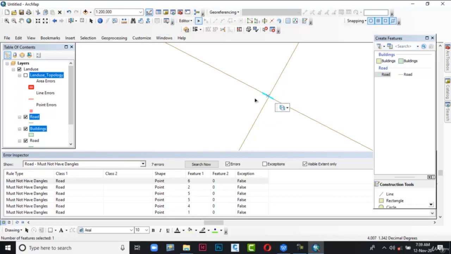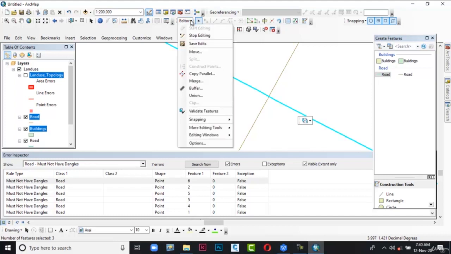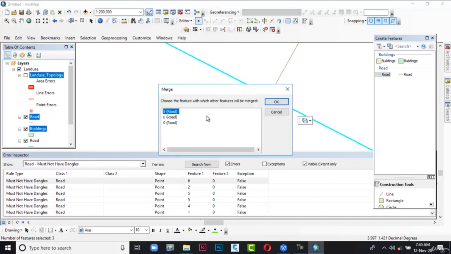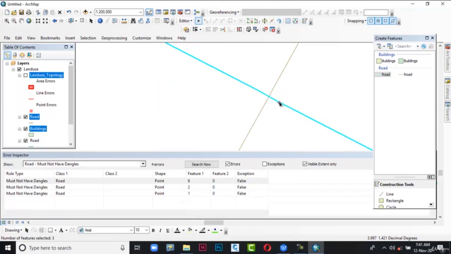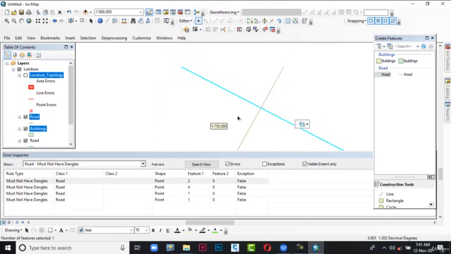Now in order to select these three lines, just select them by pressing Shift and then again go to the Editor toolbar and click on Editor. A list appears. From that list, select Merge. The Merge dialog box is displayed. In this, if you do not have any attribute added to the line features, select any one road and click on OK. So here you can see the line has got merged.